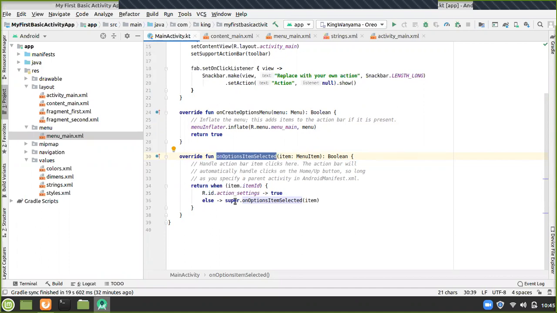So we can even do a when statement, like I said. We return when the item ID, the ID that we are selecting, is action settings. Instead of just saying true, I want us to toast a message, maybe something like settings clicked. When we select an item like call, we simply toast a message saying maybe call selected, call clicked.